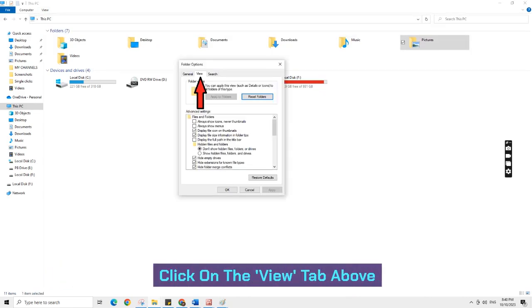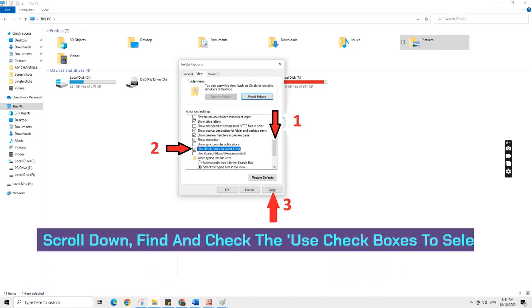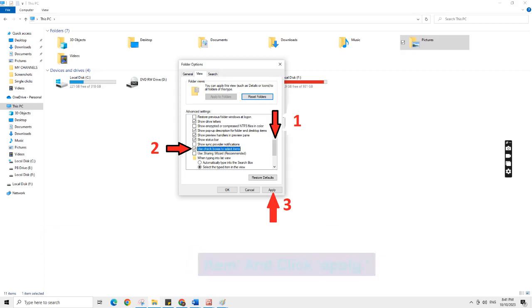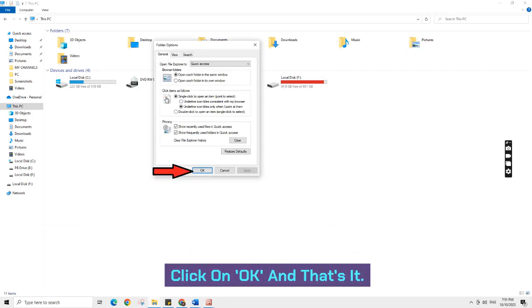Click on the View tab above. Scroll down, find and check "Use check boxes to select items," and click Apply. Click on OK, and that's it.